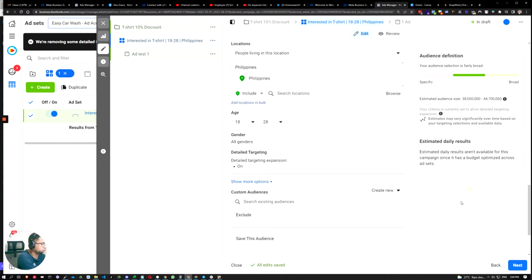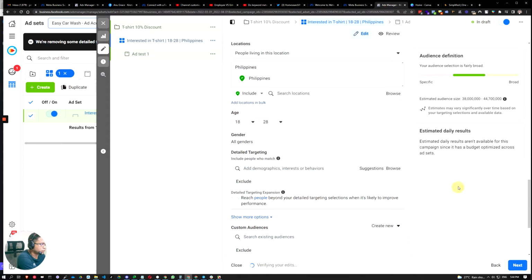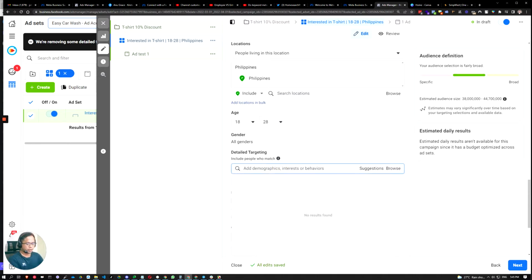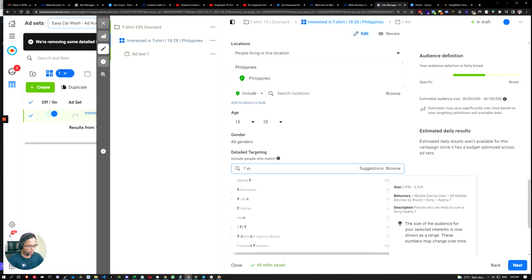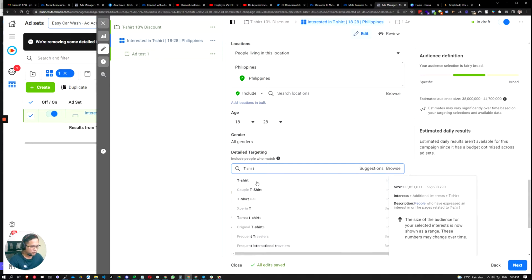So make sure that you mind the numbers here. So 38 million, I think that's still too broad. Detailed expansion, I will turn that off. I don't want to expand my audience. I'm not even yet doing inputs on the interest, behavior, and demographics. So the first one is I will be doing some keyword input here, interest input, which is connected or related to our t-shirt brand or t-shirt product. So let's say t-shirt. Let's try to check if it's available. T-shirt, couple t-shirt. What else?